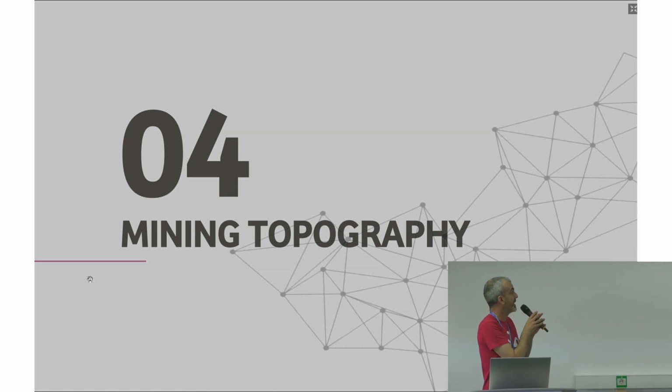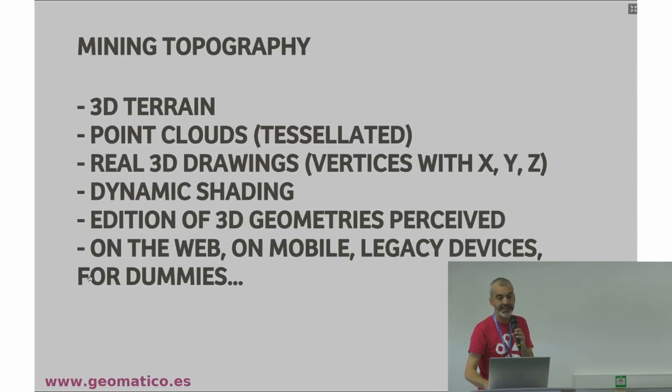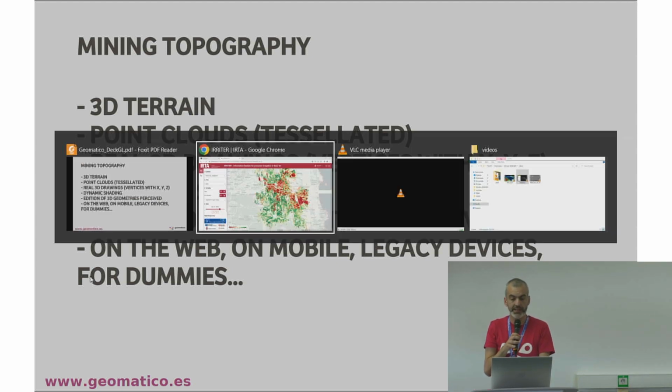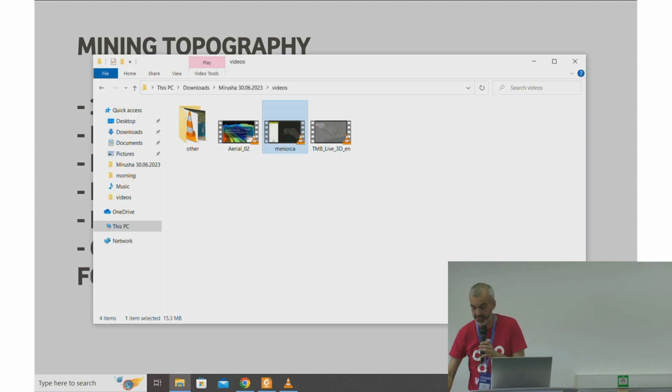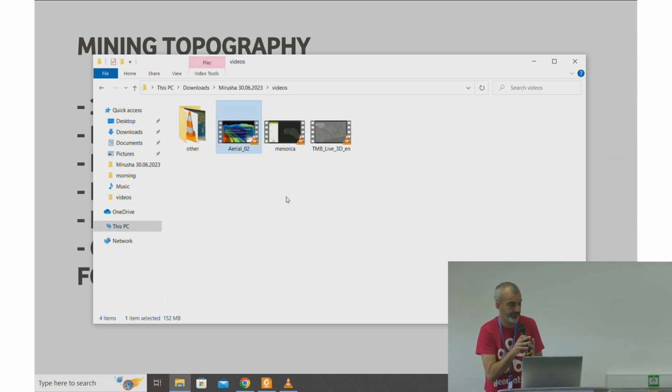Last example, a client of mining topography. He wanted lots of things. He wanted a 3D terrain, he wanted point clouds, real 3D drawings, edition of 3D geometries, and that was the first time we saw that MapLibre couldn't handle that. So we had to use MapLibre and Deck.gl together, okay? We will see a video because I think it's easier that I explain directly on the video.